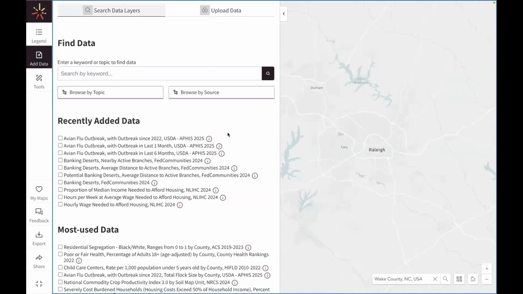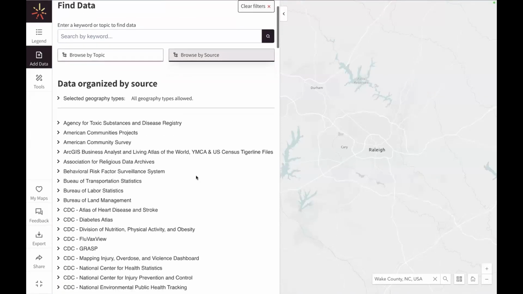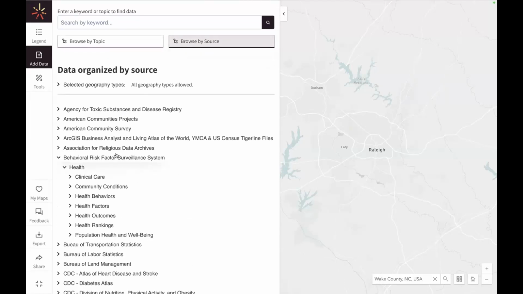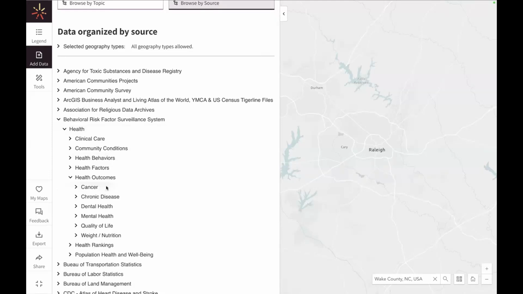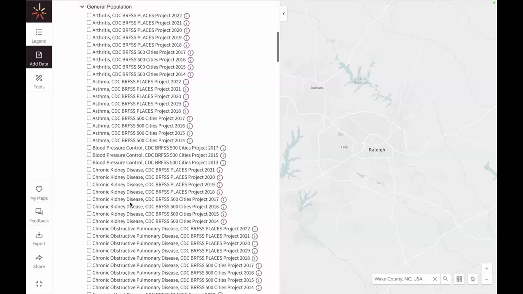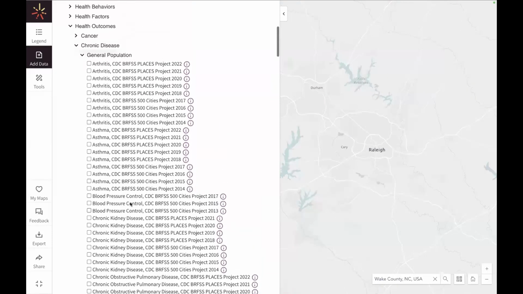And now we are going to search for our data. So we're looking for data on asthma prevalence. And so I'm going to browse by source, and it's going to think for a second. And we are going to find our BRFSS data. And then I'm going to go down here to health outcomes and chronic disease. And then we have all of our indicators related to chronic disease that are sourced from BRFSS.